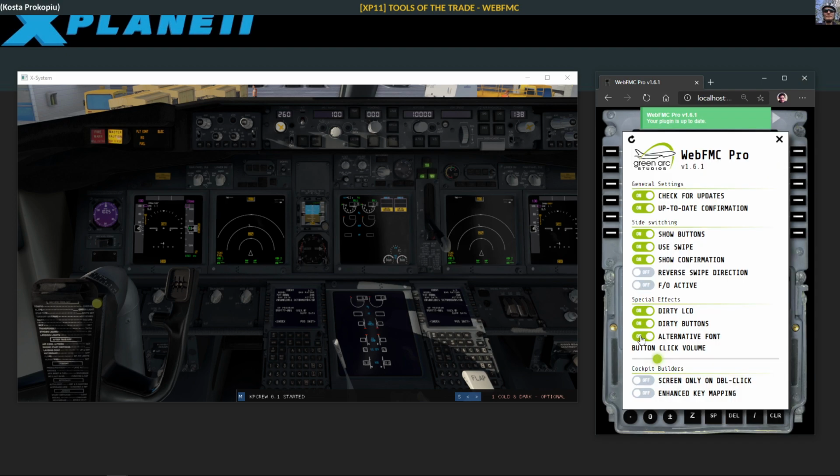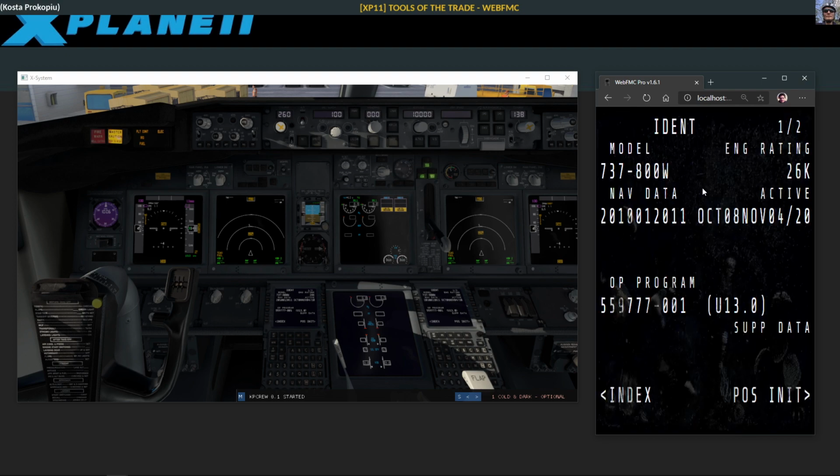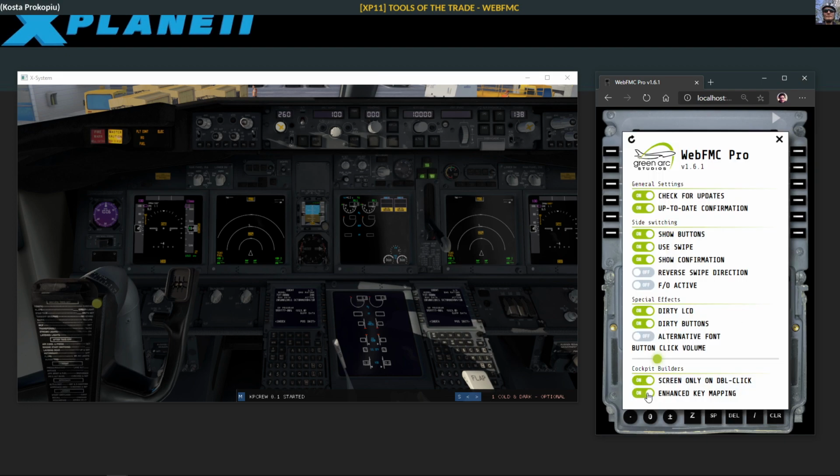Actually, I'm quite happy with the normal font. And for cockpit builders, there is a screen-only option on double click. Okay, so you can turn that on. Let's do that. And if you double click, then you get the screen only, and you can resize the window so that it fits in your hardware that you may have. And when you double click, it comes back on again. So it's quite enhanced key mapping. So it's quite good what they do here.